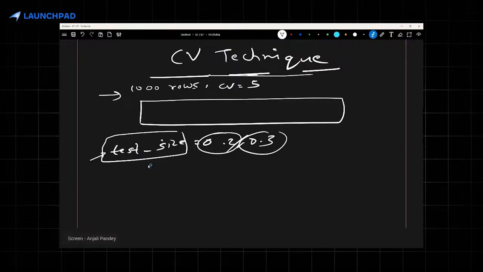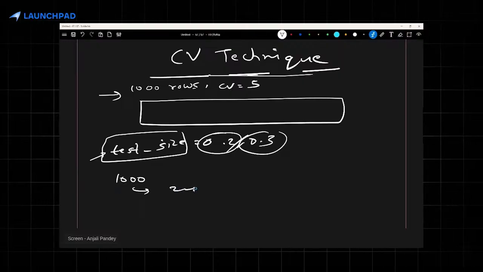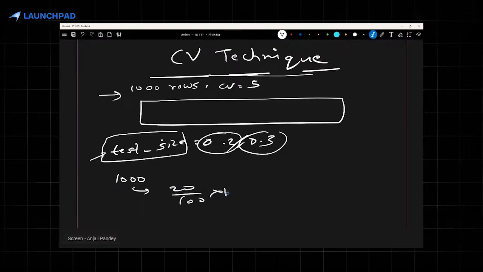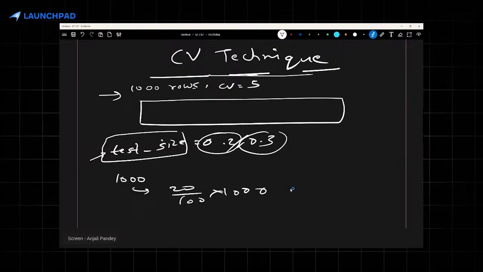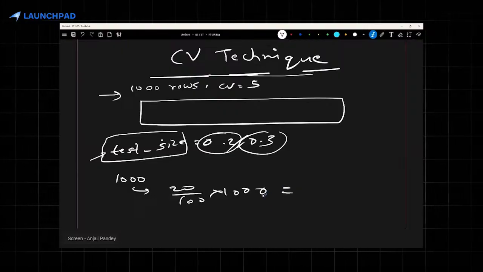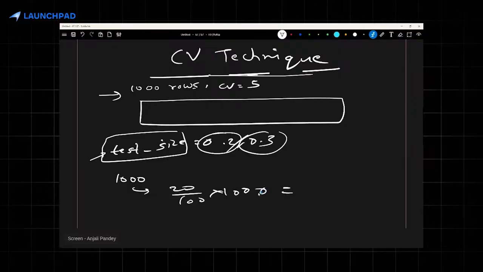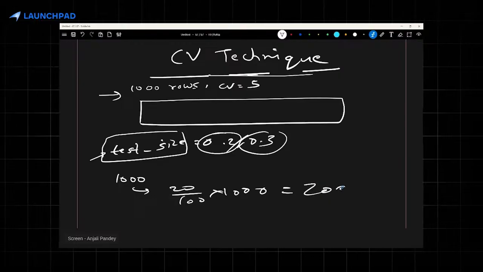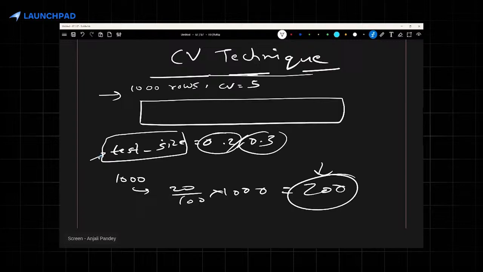But if I have only 1,000 rows, then 20% of this, how much it will be? Just do a quick calculation, everyone. I've written it in front of you. How many data points will we have? 200? Exactly. 200. Only 200 data points I'm going to leave as unseen data for my model.